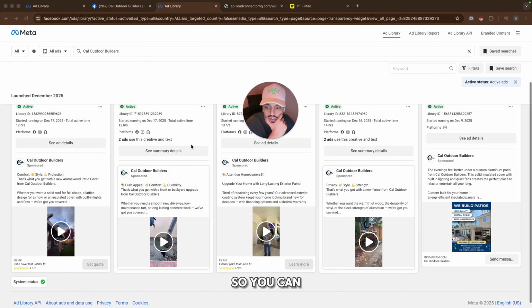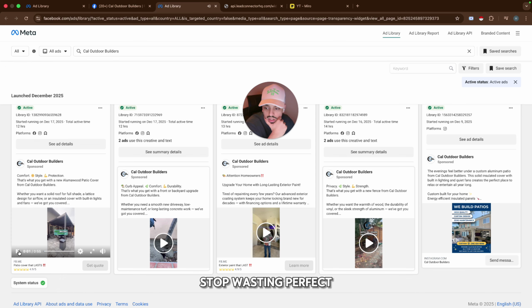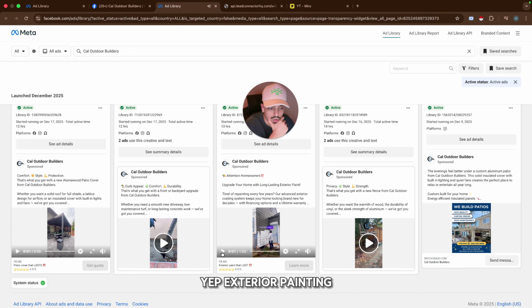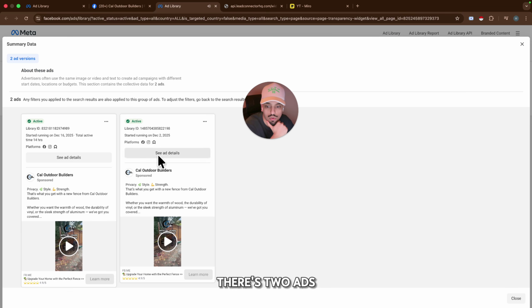So you can see right here, this one started on December the 17th. It's a little bit more on the patios. This one is exterior painting. This one is "Stop settling for less and get the perfect..." Yep. And then you can see that there's two ads that are using it.